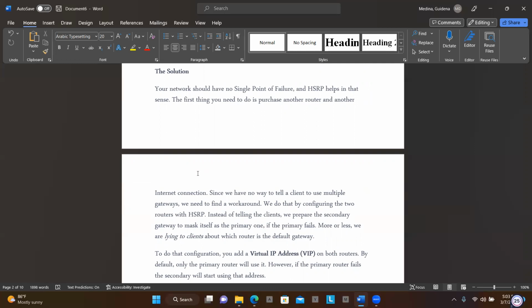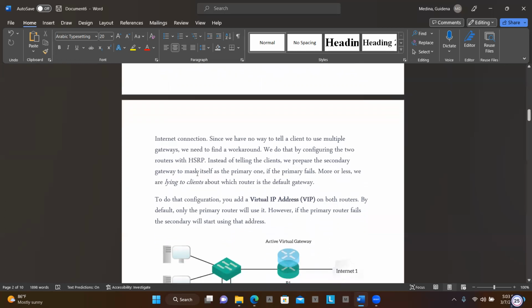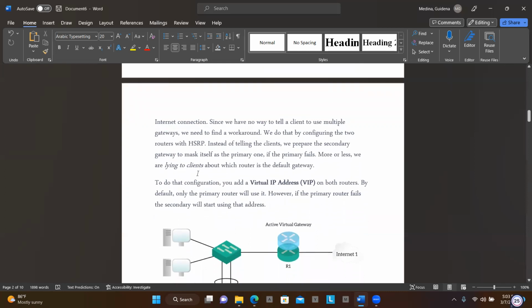We do that by configuring the two routers with HSRP. Instead of telling the clients, we prepare the secondary gateway to mask itself as the primary one. If the primary fails, more or less, we are lying to the client about which router is the default gateway. To do that configuration, you add a virtual IP address on both routers.